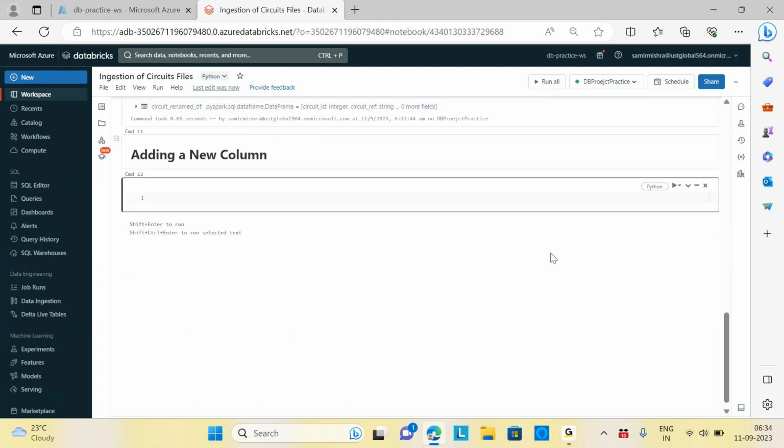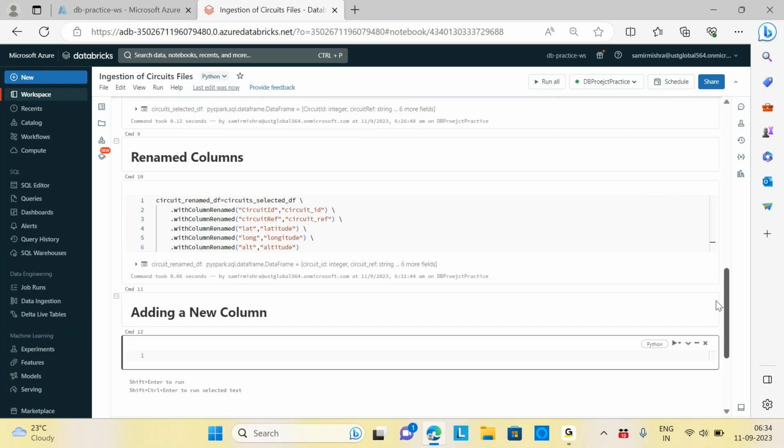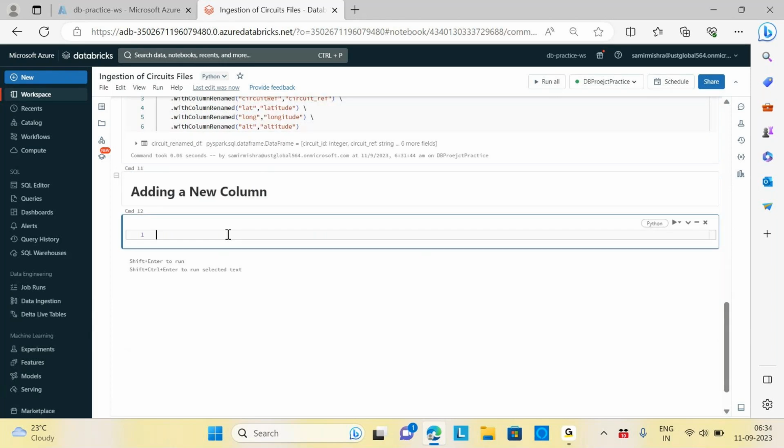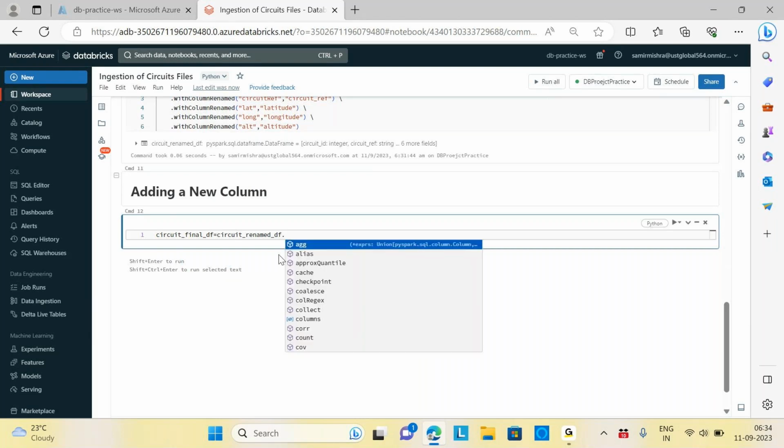So the last one which we did, the data frame, that I will take. The circuit rename df. And this is the final transformation which I am doing on this particular data frame. So I will say circuit final df. After this I will write back. So I will say circuit rename df. And for putting a new column into the data frame, the transformation should be with column, not with column renamed. Remember, with column renamed we saw, and when you are planning to add a new column to a data frame, we'll use the transformation called with column.